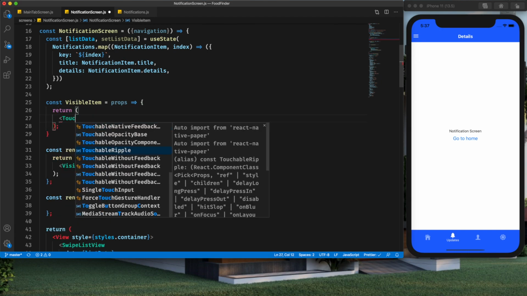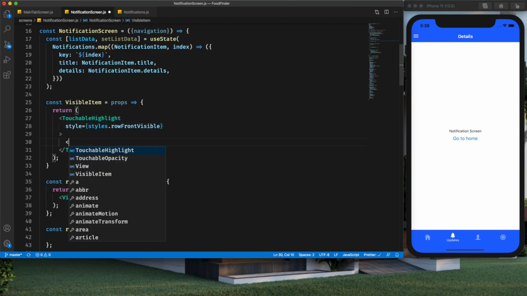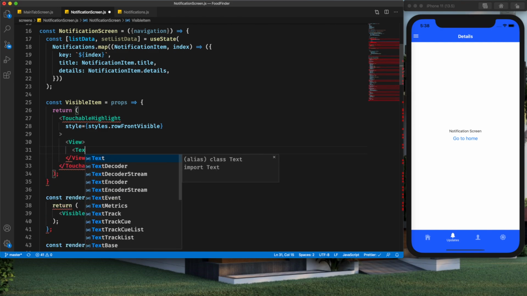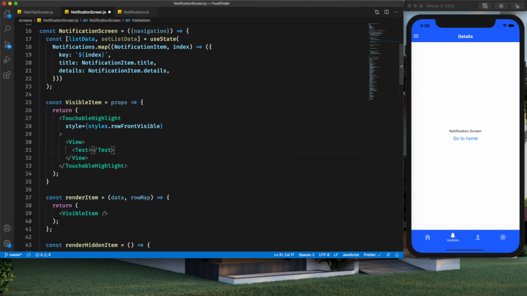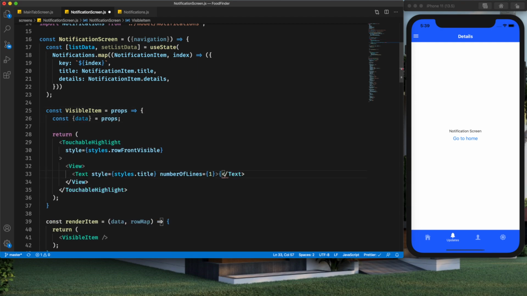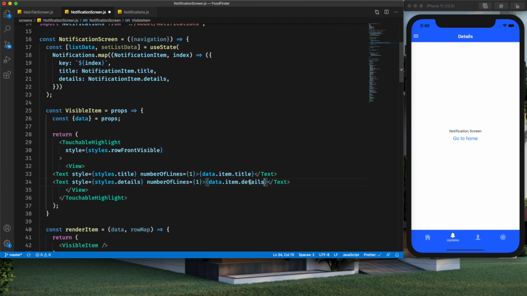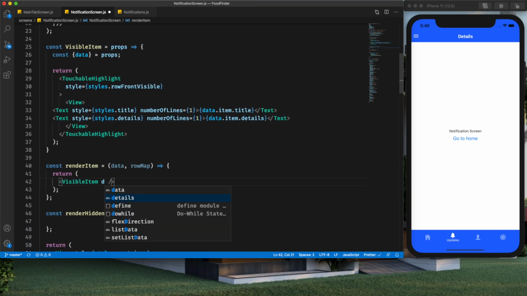And for the item first I will use the touchable highlight, and for the touchable highlight style I will use row front visible style. Now within this I will provide the title text and the details text for the notification. So first one will be our title. For the style of it I will use styles.title, and number of lines I will use 1, and for the actual data of it I will use the data, and that I will receive from this prop. So it will be data.item.title, and similarly for the details we need to use this detail style, and it will be item details. And now here we need to provide this data prop.